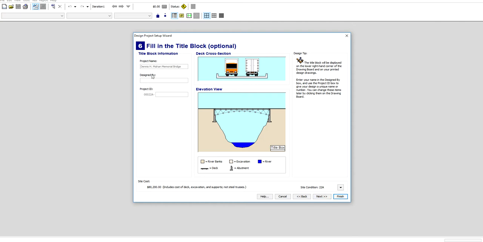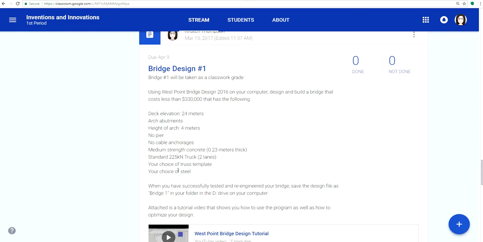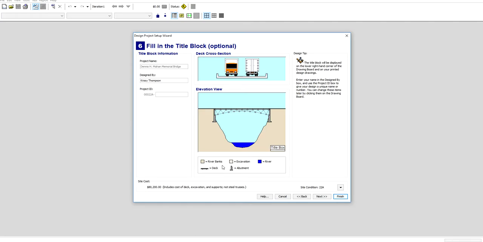You can put your name if you want. All right, I'm just going to put my name here. Whoops, let's fix that. All right, and then let's see what other criteria. It says your choice of steel. We're not quite there yet, so I'll show you what that means. Okay, project ID, don't worry about that.